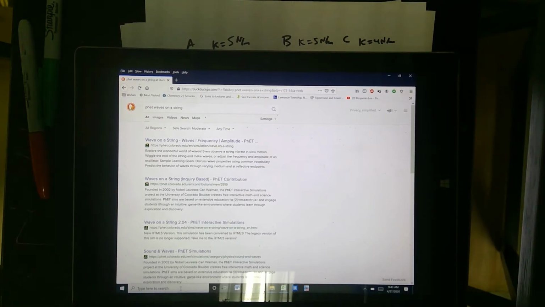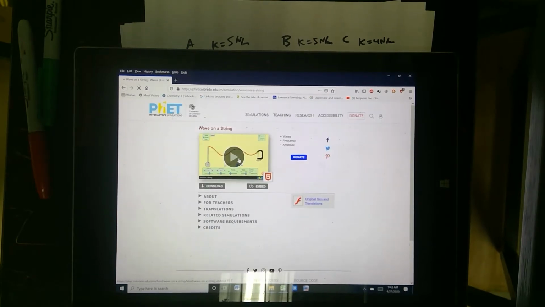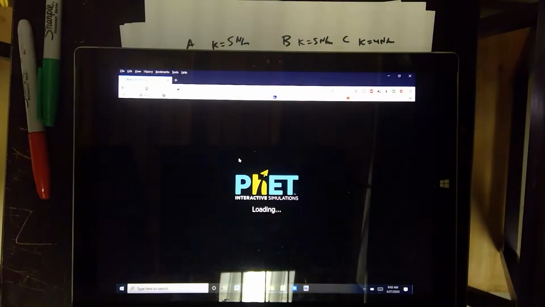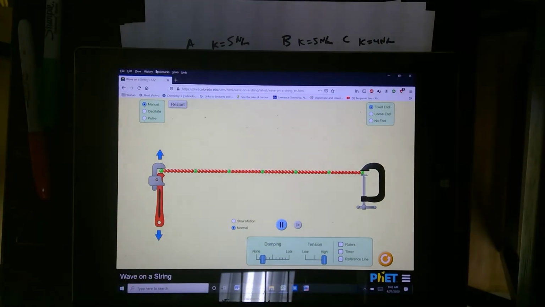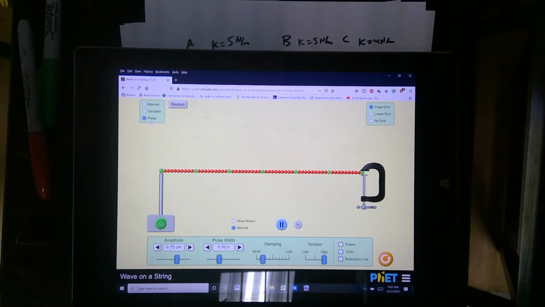All right, the application that you want to open up for this activity is the Waves on a String application. Normally what we'd be doing is we would be giving you a slinky that you can stretch about 60 feet with a partner, and you guys can shake it and generate wave pulses. But since that's not an option, this is an okay alternative to kind of hammer home the concepts that we want to do.